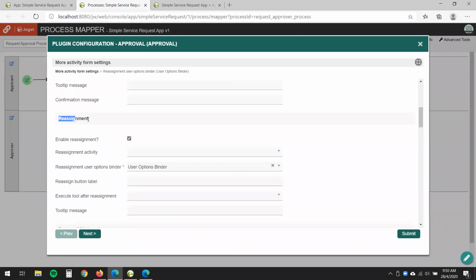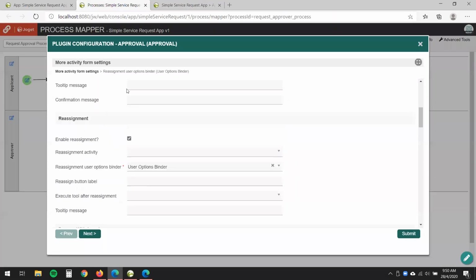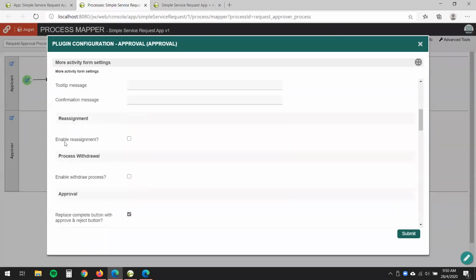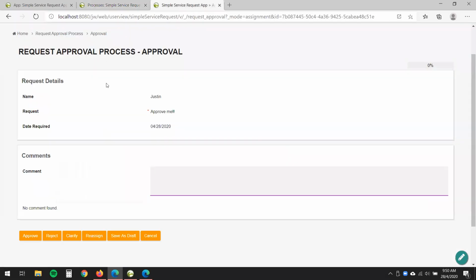So here we go. We are at the reassign tab. And let's say we wouldn't want this button for this activity, so we can simply uncheck this option and just save the activity configuration. And here we go, just like that. If I were to refresh this page, this button would no longer exist. So let's do that. And here we go, just like that. We managed to customize the functions that we want.